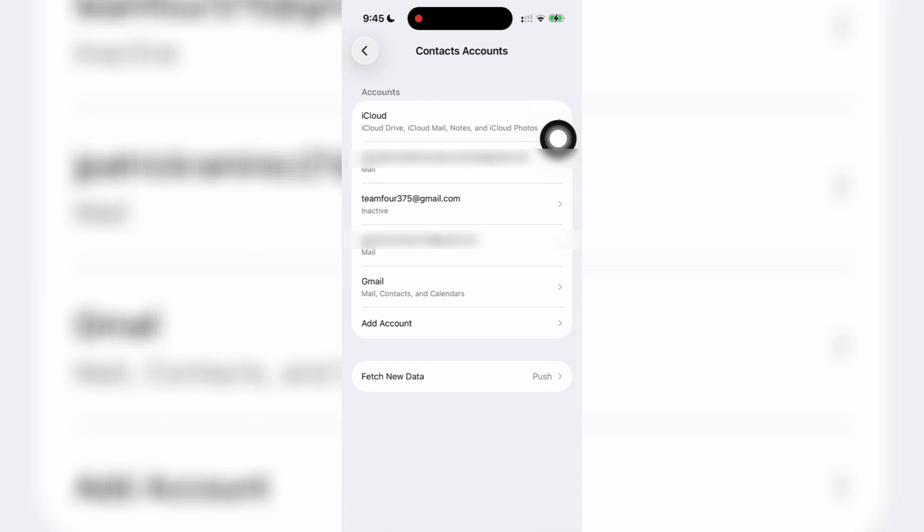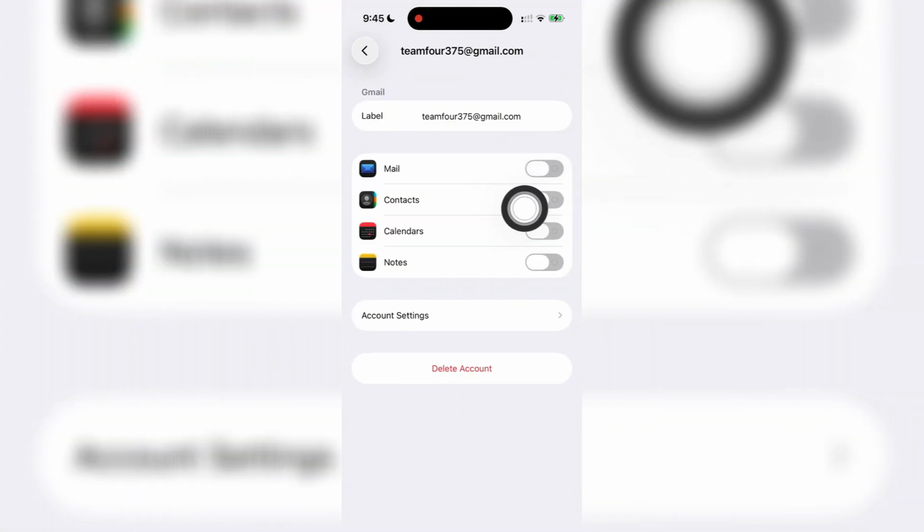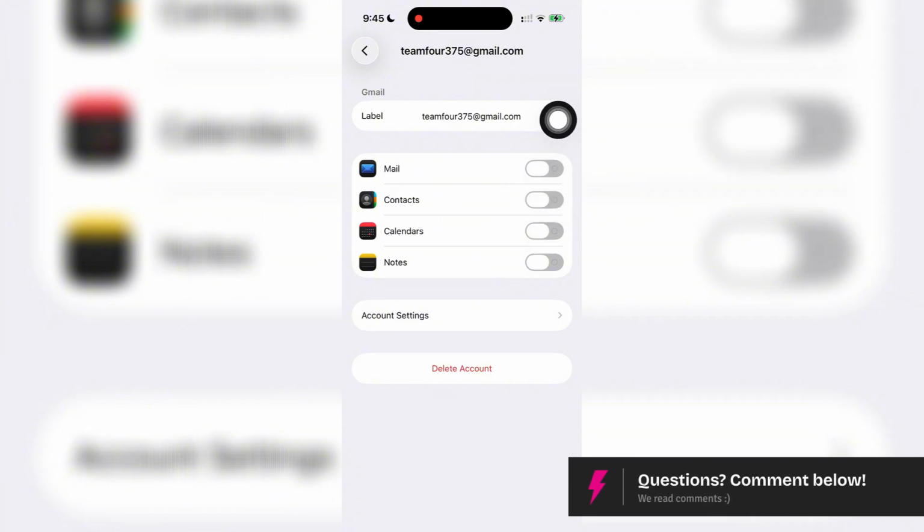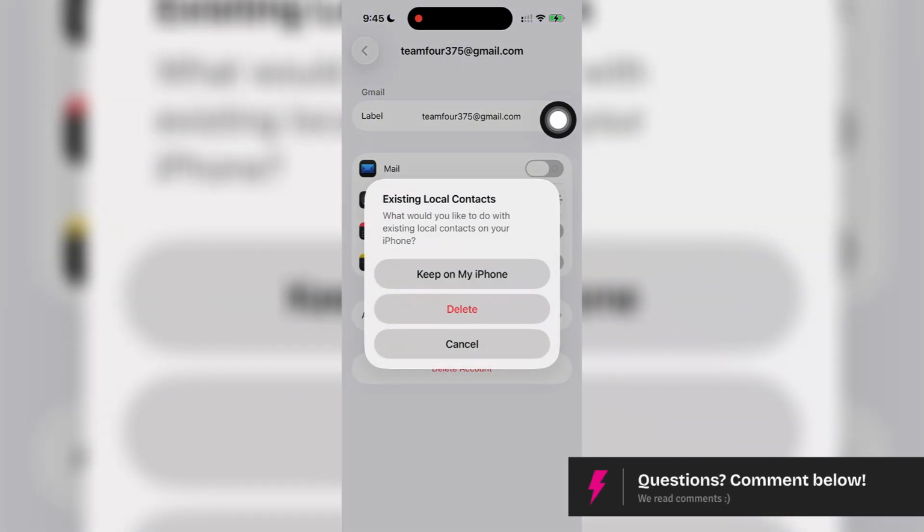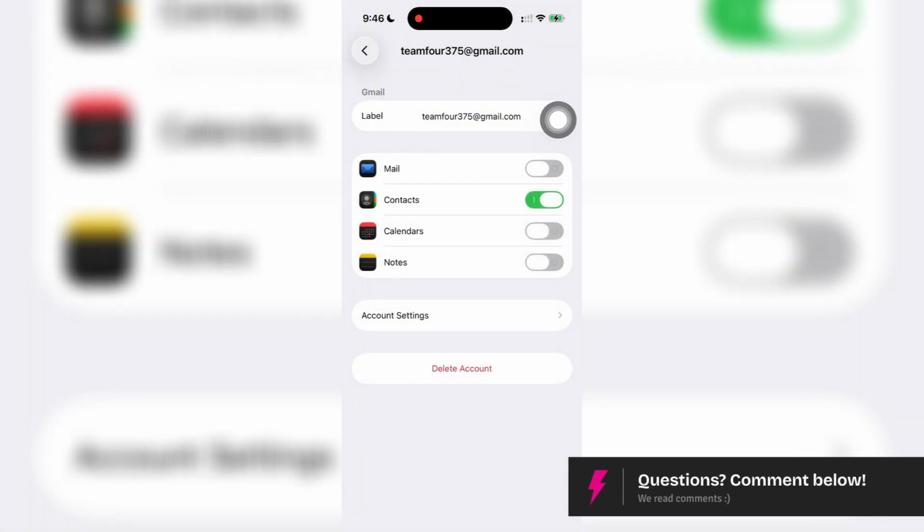Choose your Google account and make sure the toggle for Contacts is turned on. If you see a pop-up asking what to do with your local contacts, tap Keep on my iPhone.